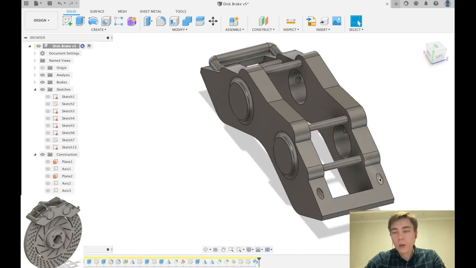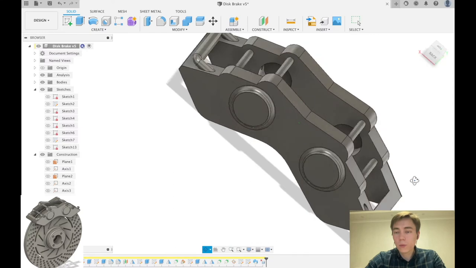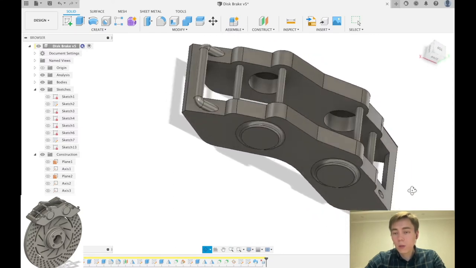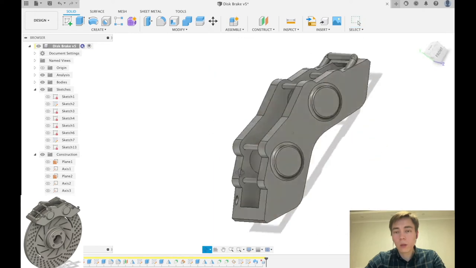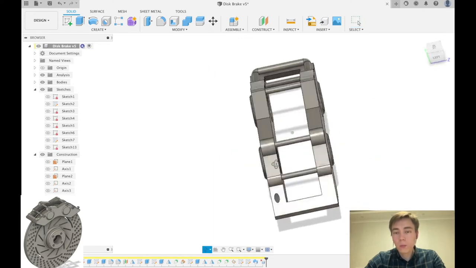So we don't need this circle. We just select the surface and press delete. So the cavity has been removed, but the other cavities remain as before.